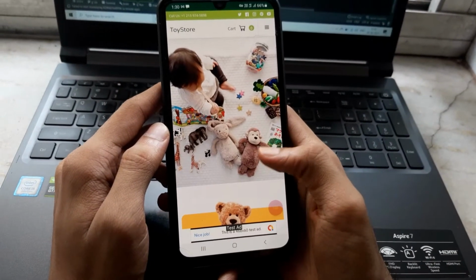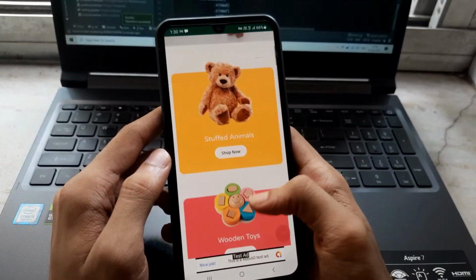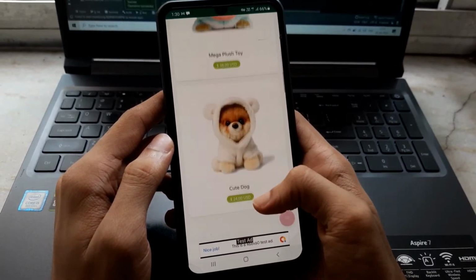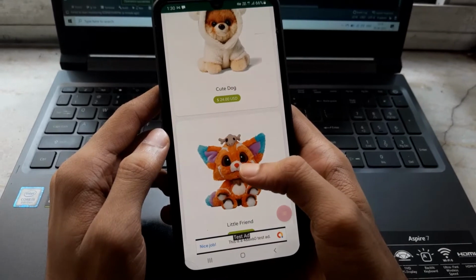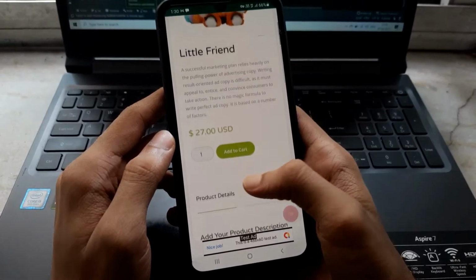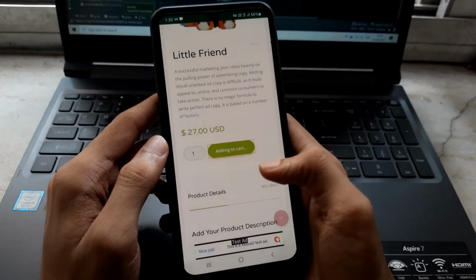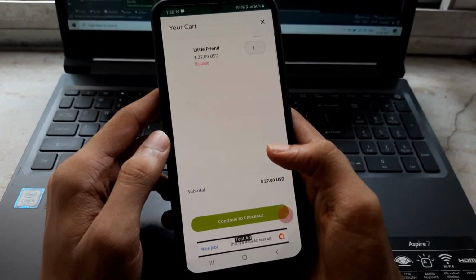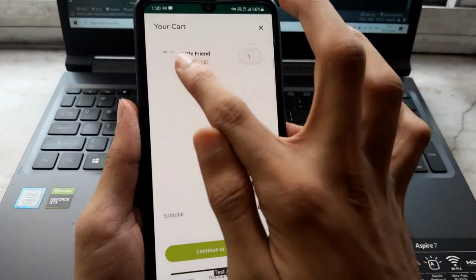In this video I am going to show you how your website will look as an Android app. This is the demo website. I am going to show you all the features that I have integrated in this app. If you have any website and want to make an Android app for it, then this is the best option for you.